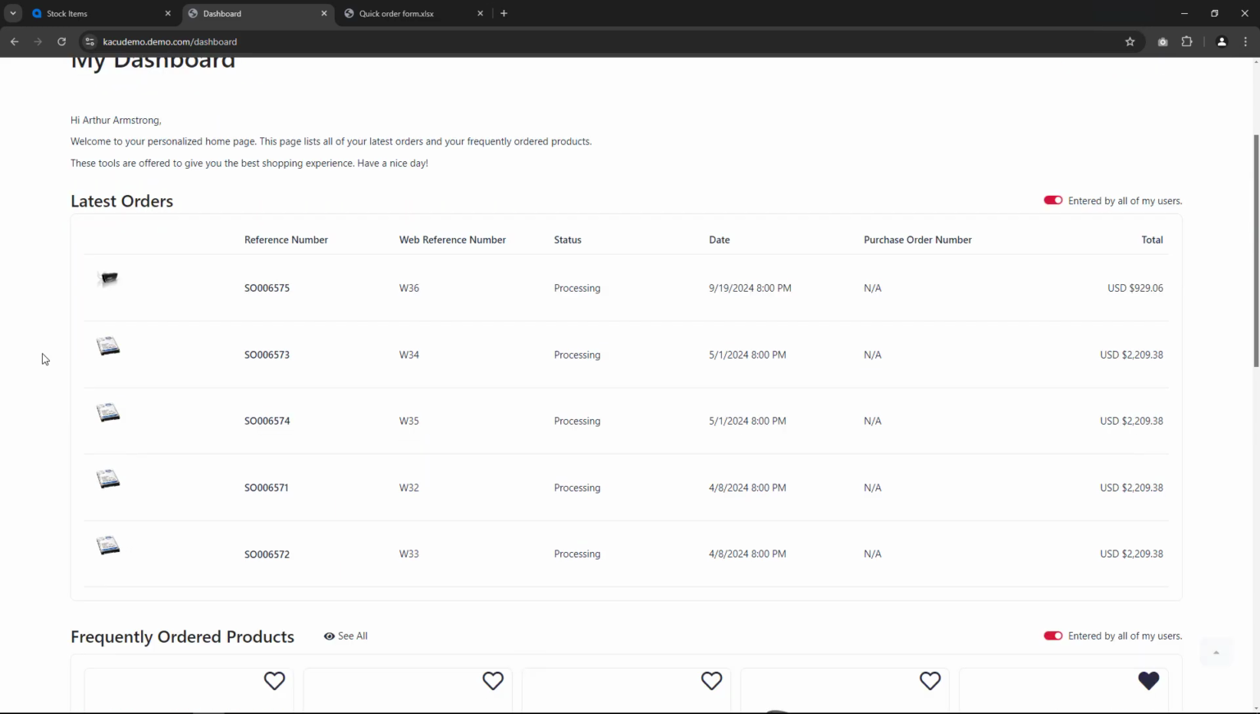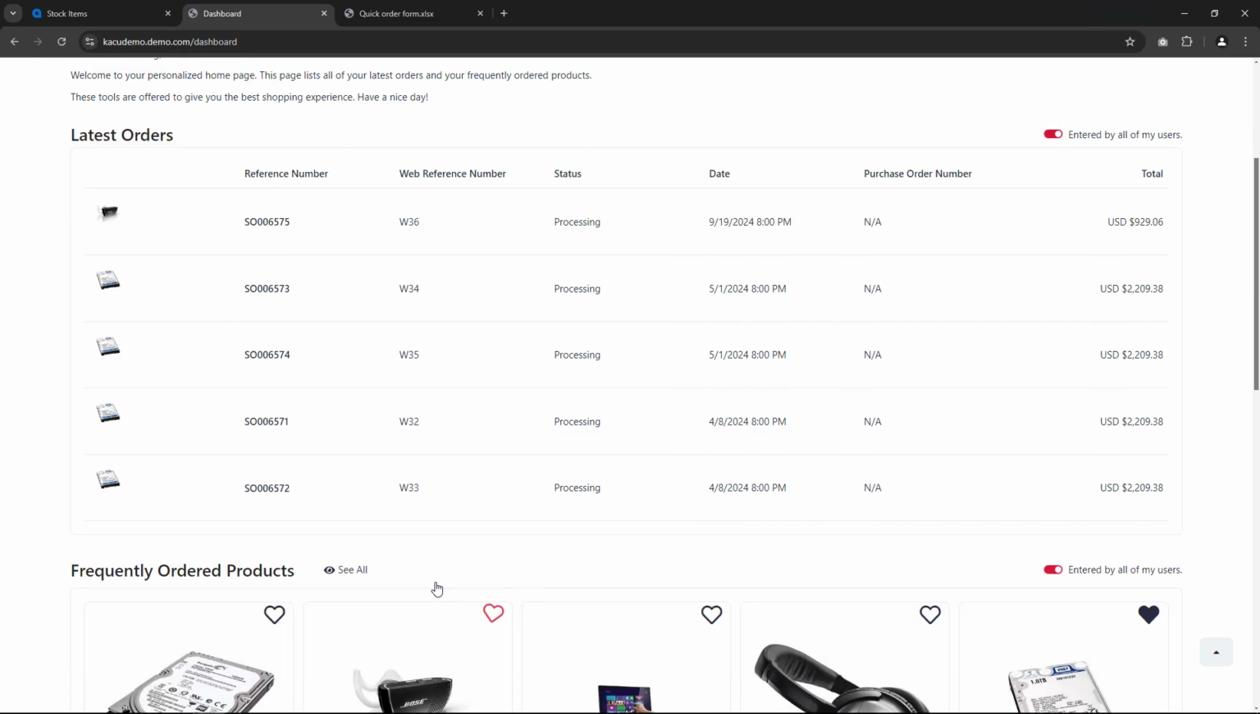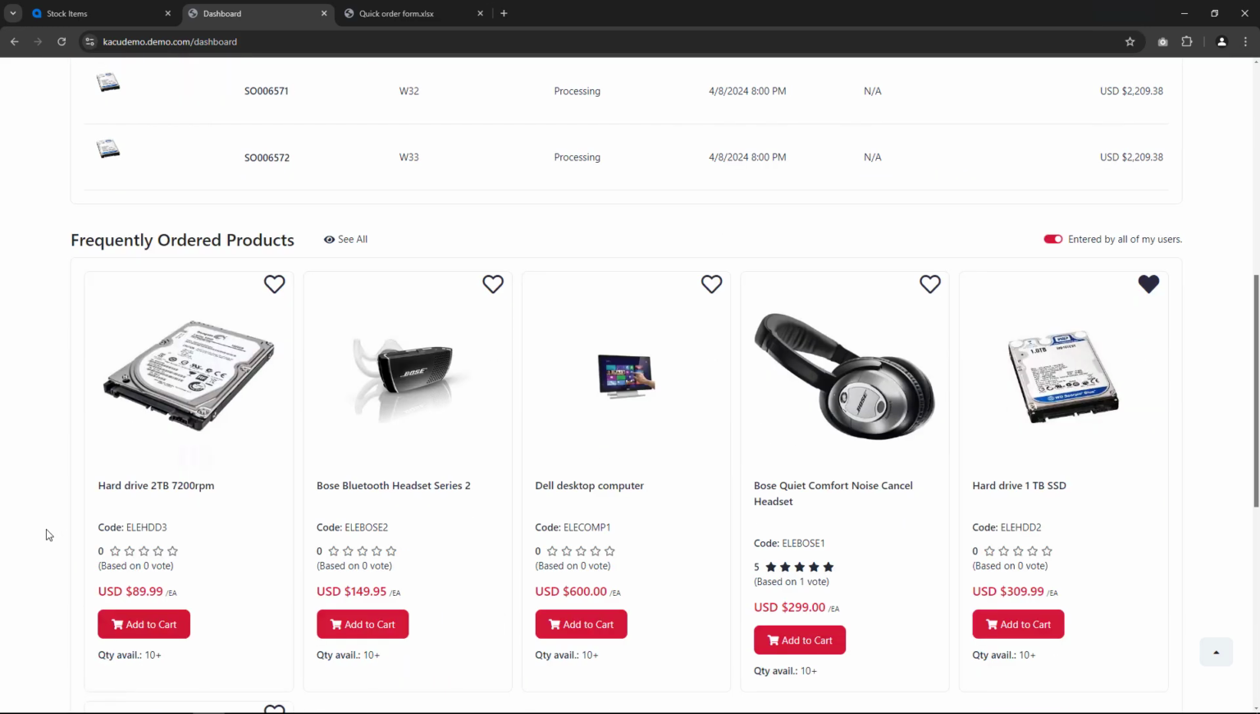Now, once I log in, we'll be greeted with some of the important information related to my account. Things like the latest orders that were placed. You can see here I'm a pretty typical buyer. I like to buy the same thing over and over again. You'll also see frequently ordered products within the listing. So these are items that myself as an organization or as a business, I like to buy on quite frequently.